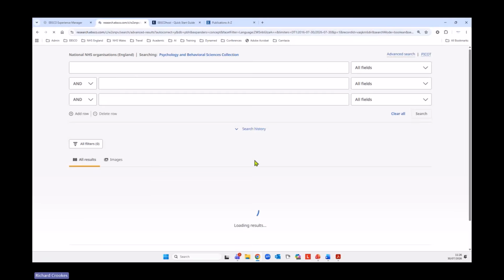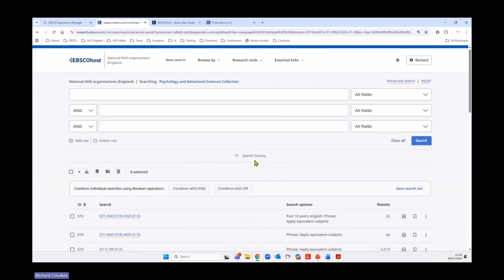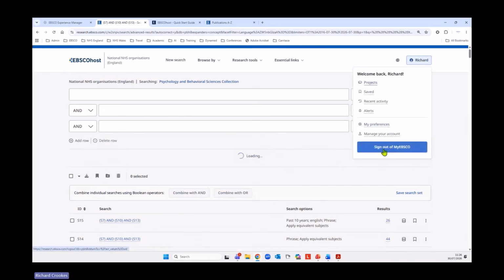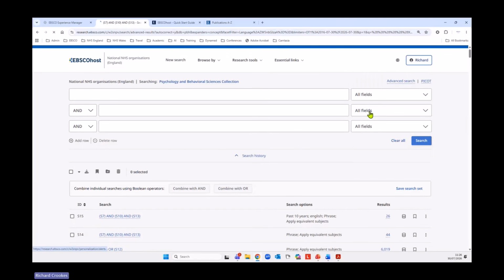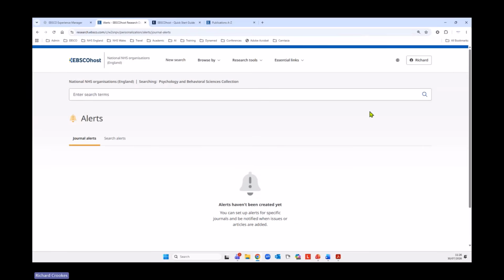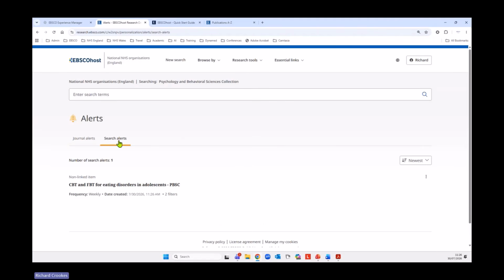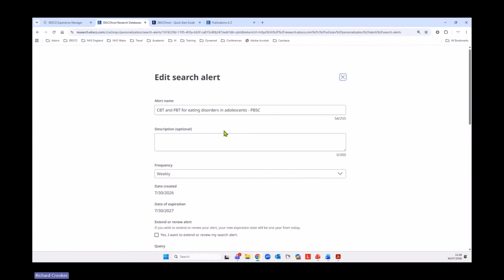So click close. Now where is that? As you may recall, if I go to my personal user account, you'll see alerts here and it's stored under search alerts. Those include the 2 filters as well, which is the publication date for past 10 years and English language. And then if I go into the tools menu, I can view the results. I can generate an RSS feed if I need to. And then there's the option to edit.